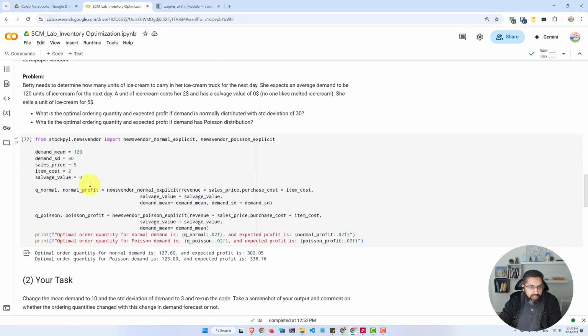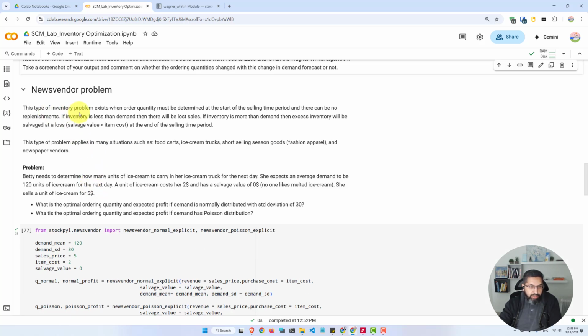Continuing on, the next type of problem we're going to do is the newsvendor problem. This problem exists when you can't have replenishment. So you have to decide at the beginning or the day before how much inventory you're going to carry, and then the next day or week or whatever the time period is, you sell from that inventory, and if you run low, you can't replenish.